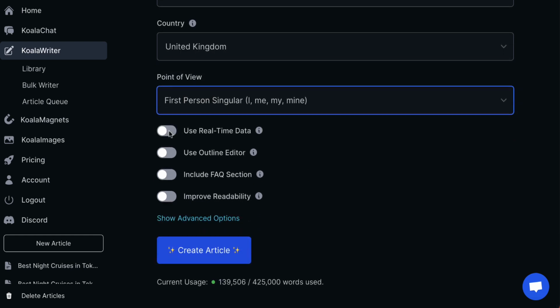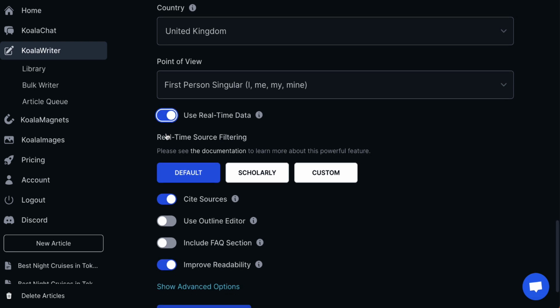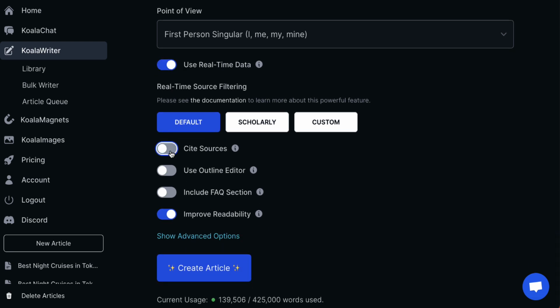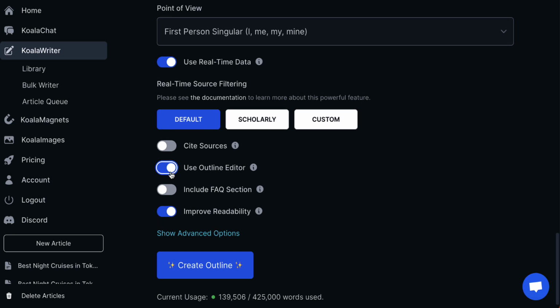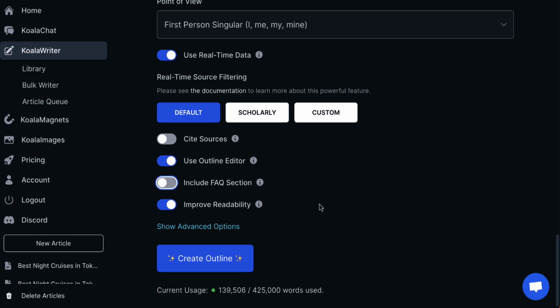Now these are important. I always want to check this, but I do find that even though I check this, I do need to do one extra step. I want to use real-time data. That's very important. I don't want to cite the sources because I want to actually manually add external links to other people's websites where I see fit. I want an outline editor because I want to see the outline before we go ahead and write it. Now, for this particular one, I don't need an FAQ section, but if you're having a different kind of article, you may want to do that.